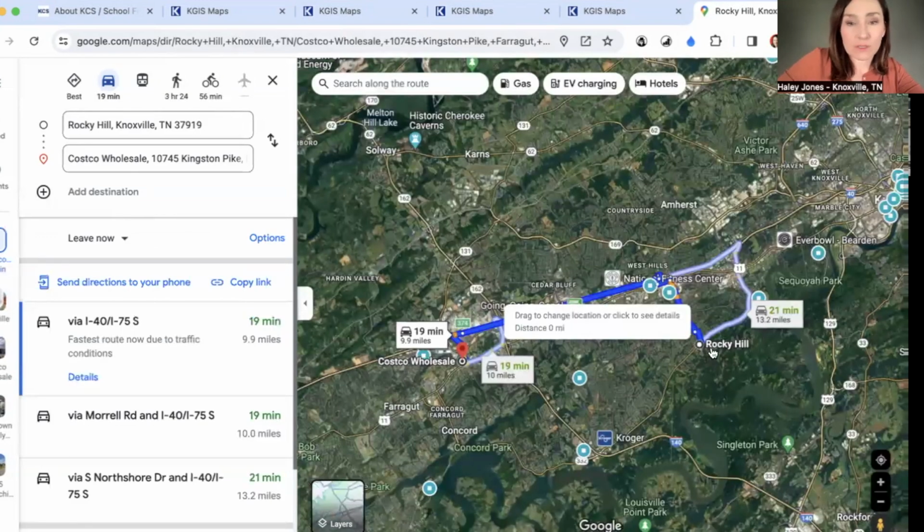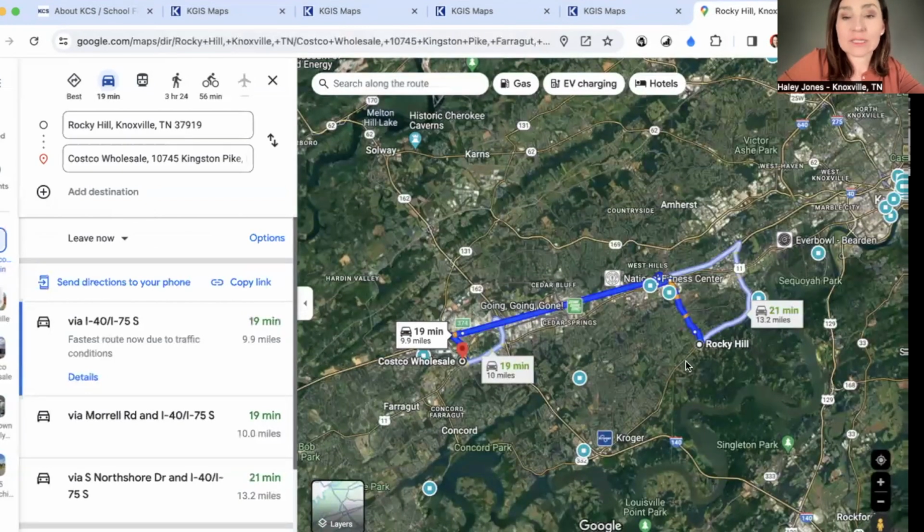So you can see Rocky Hill, 19 minutes. I feel pretty proud of this. Anyways, this is giving you an idea of what's accessible to it, where it is close to, and what is there. But this also gives you an idea. For example, if I put Rocky Hill in, let's just reset this whole thing.